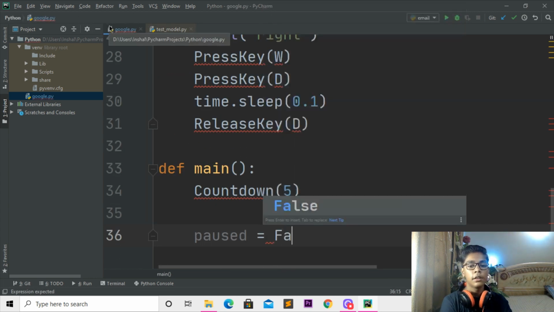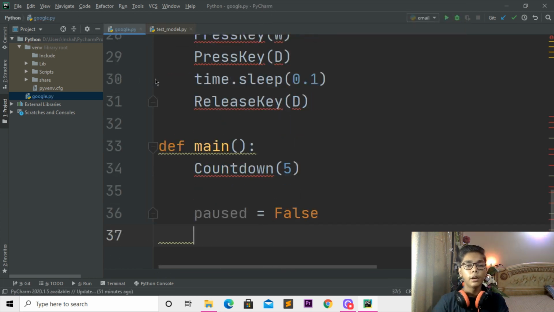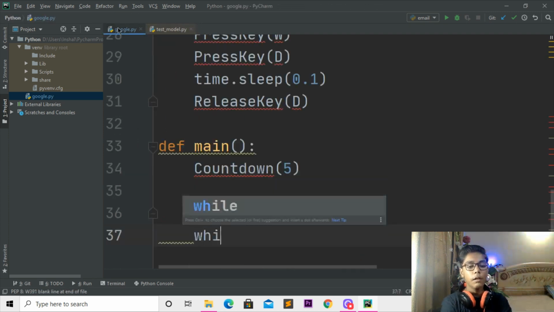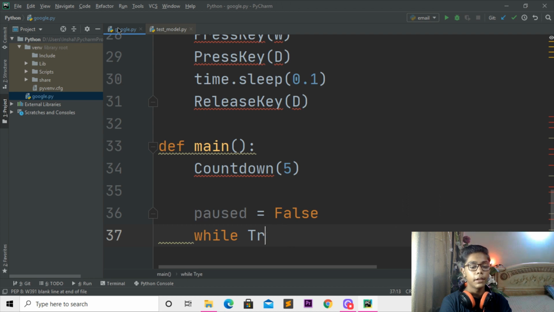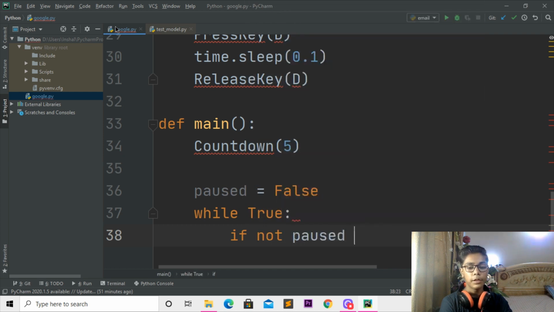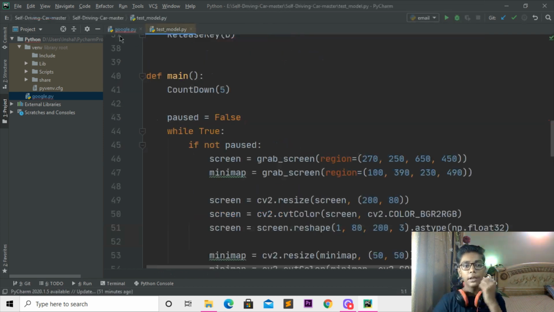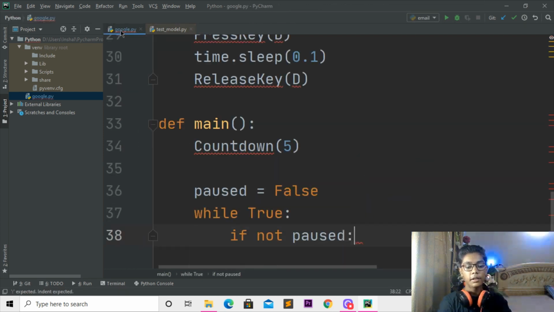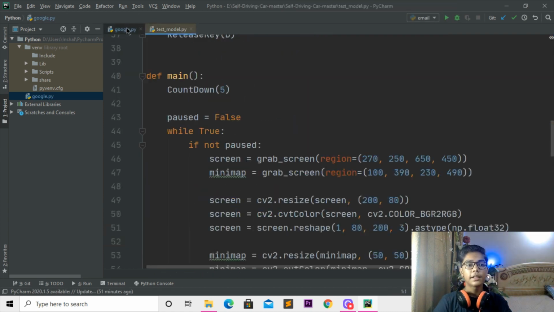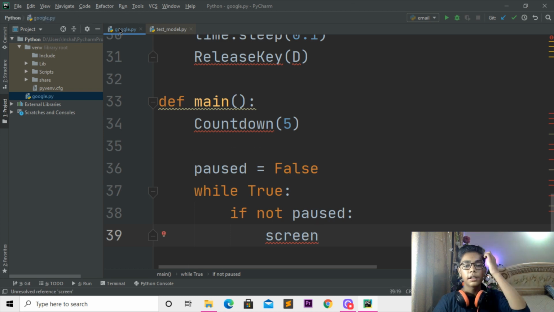I'll be coming underneath and writing post equal, and here I'll be changing that to false. When you've done with that, I'll be coming underneath again and changing that to while true, then I'll be making this semicolon here, then writing if not post. Then I'll be coming here, and you can see this line is written, then I'll be writing screen, equal grab screen.